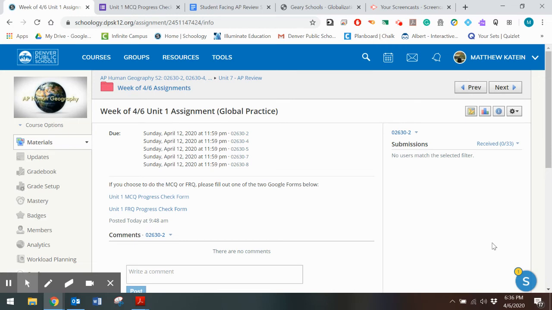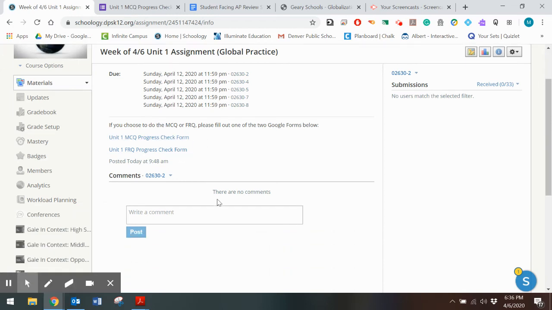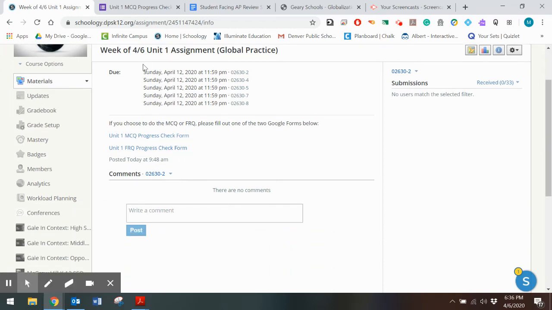So again, when you go to submit, click submit. You'll have upload, create, resources. Please import it if you're doing the globalization web quest. If you did one of the progress checks, go to create and then in the create box say, I did the free response. Please check the Google form, and then click submit.